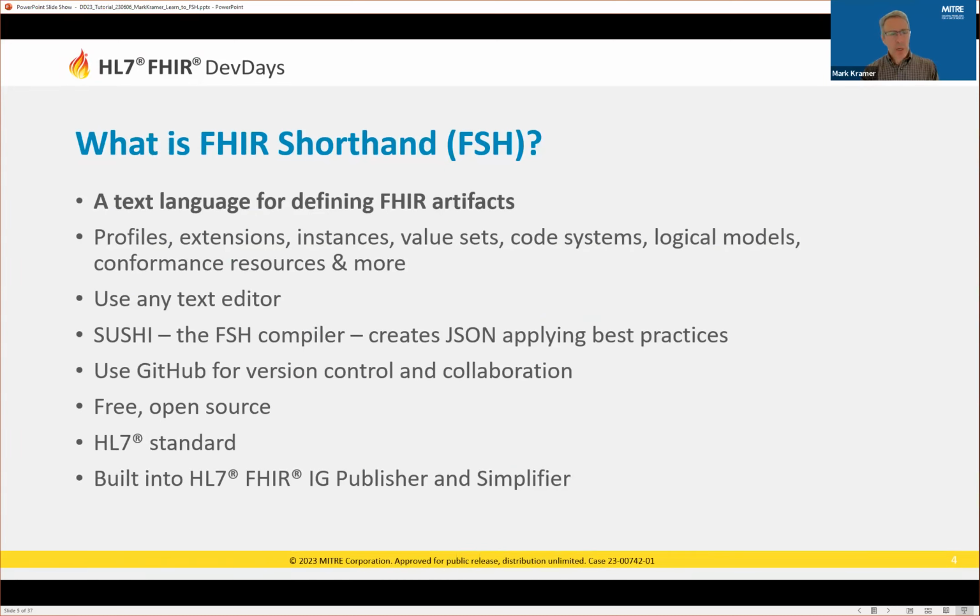So what is FHIR Shorthand actually? Well, it's a language kind of like a programming language for defining FHIR artifacts. And it's just text. It has statements that have syntax, just like a computing language. So if you kind of go towards the more technical side, you might find this very easy to use. The language is highly specialized towards doing the tasks of defining FHIR artifacts. And you can use FSH to define profiles, extensions, instances, value sets, code systems, logical models, which you may not even have heard of, conformance resources, and much more. You can do this using any text editor, although we do have some special plugins for VS Code, Visual Studio Code, which makes life a lot easier.